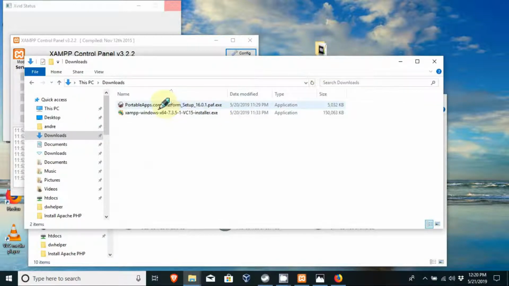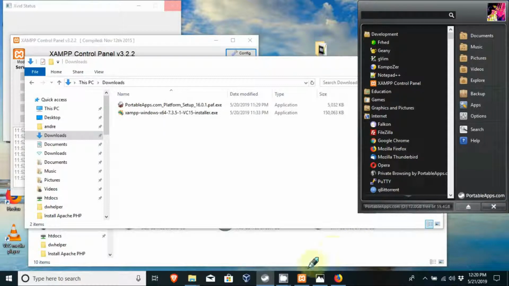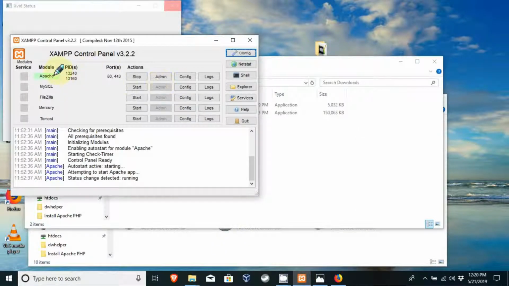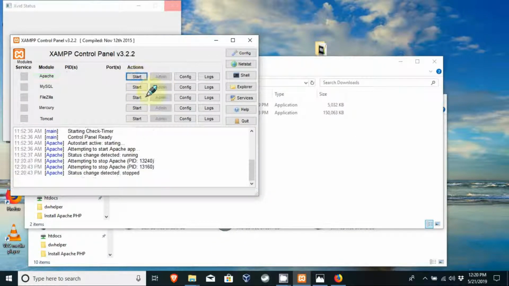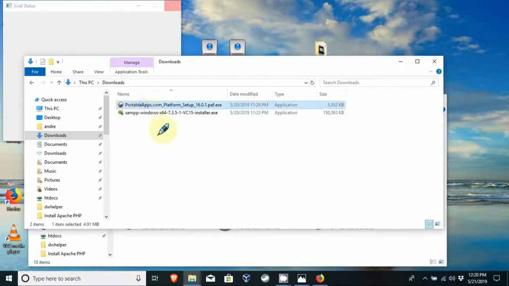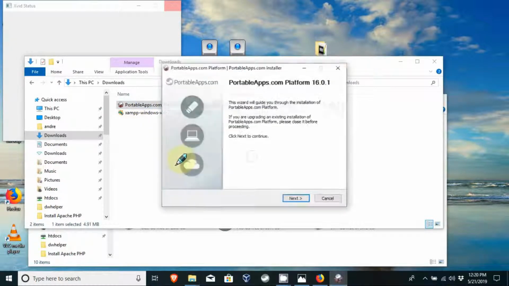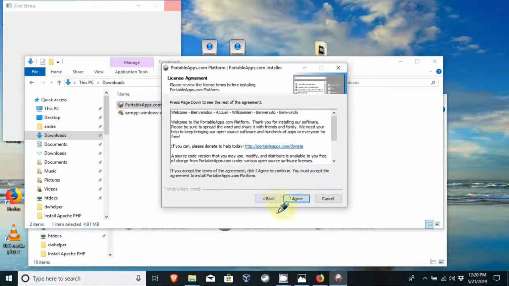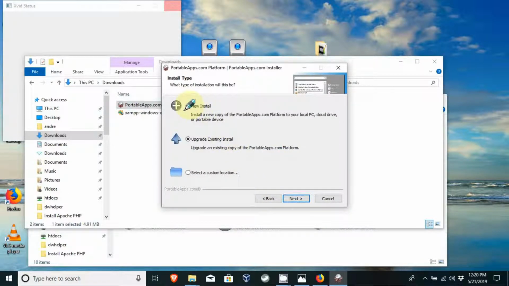First thing that we're going to do is go to portableapps.com. Let me turn off mine here. Let me also turn off this server here, because I just wanted to show you, this is on a different drive. Okay, so we click on this portable apps. So it's English. Next. I agree. New install.